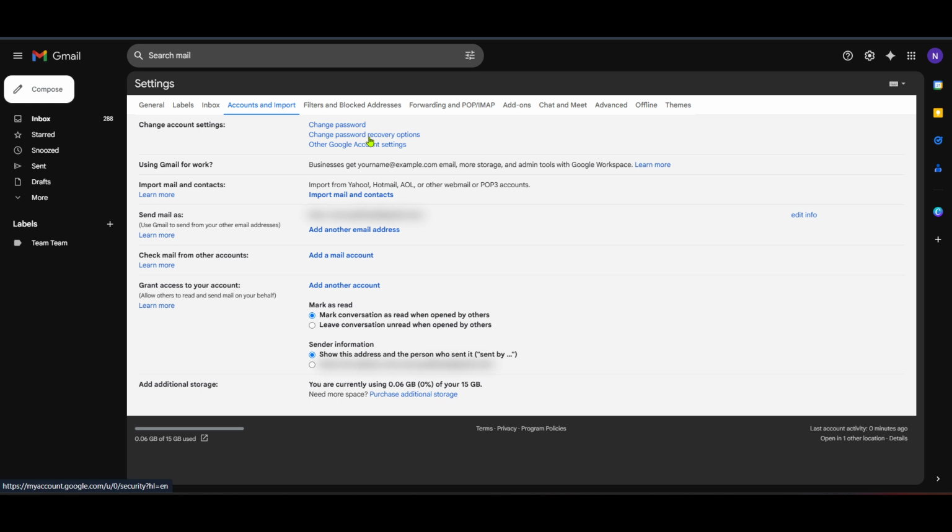Once you're in your inbox, look towards the upper right corner of your screen. You'll find a gear icon. Click on this gear icon, which opens up a drop-down menu. From this menu, select See All Settings. This option will take you to a comprehensive settings page where we can customize your email preferences.